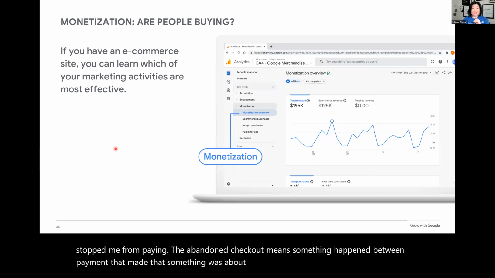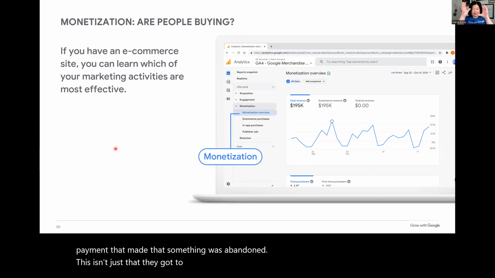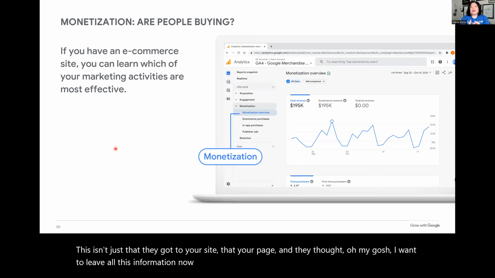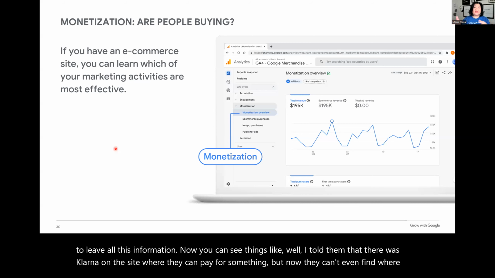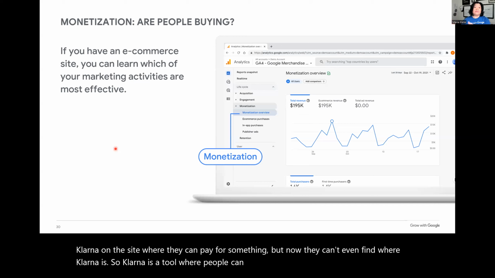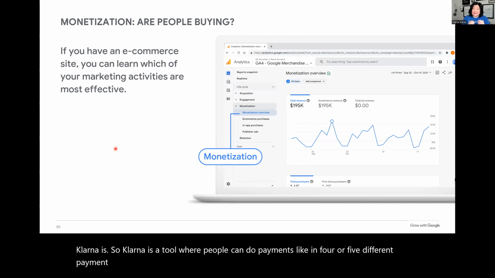So this isn't just that they got to your site, your page, and they thought, oh my gosh, I don't want to leave all this information. Now you can see things like, oh, well, I told them that there was Klarna on the site where they can pay for something, but now they can't even find where Klarna is. So Klarna is a tool where people can do payments in 4 or 5 different installments, but they can still get the product.